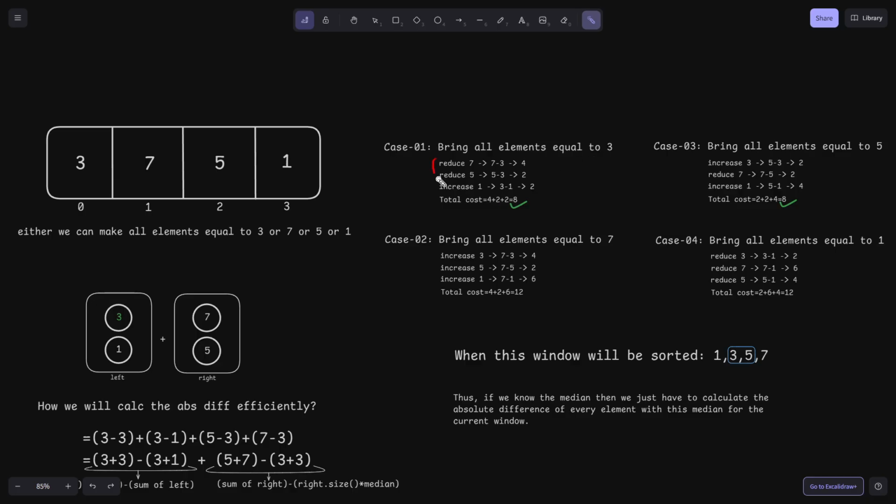Since I am doing 3 operations here, and this is the cost of doing each one of them, the total cost here is equal to 4 plus 2 plus 2, that is 8. So I can say that the total cost of making all the elements equal for this particular window, when I am bringing all the elements equal to 3, is nothing but 8. So this is our first case.